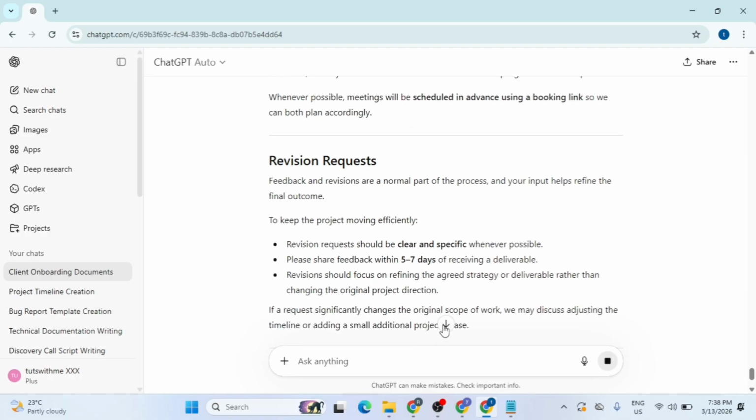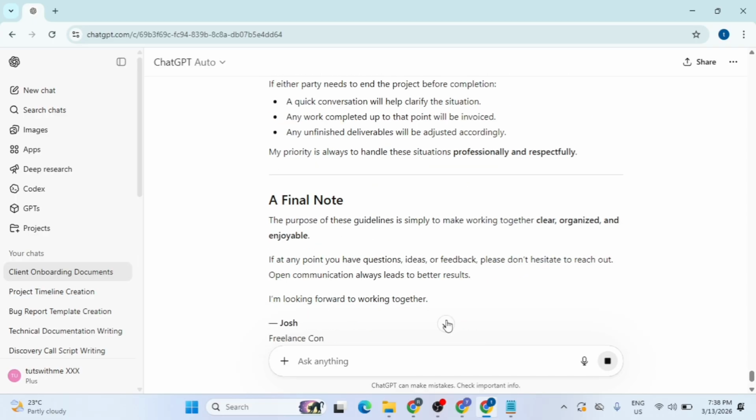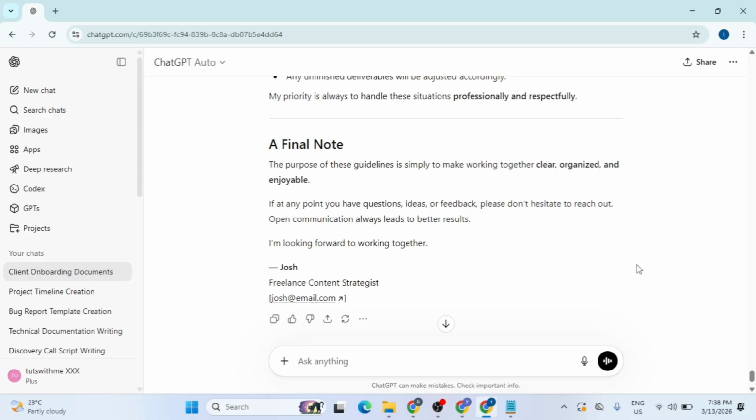Within just a few minutes, I've used ChatGPT to create a full suite of onboarding documents that are ready to be polished and sent out to my next client.